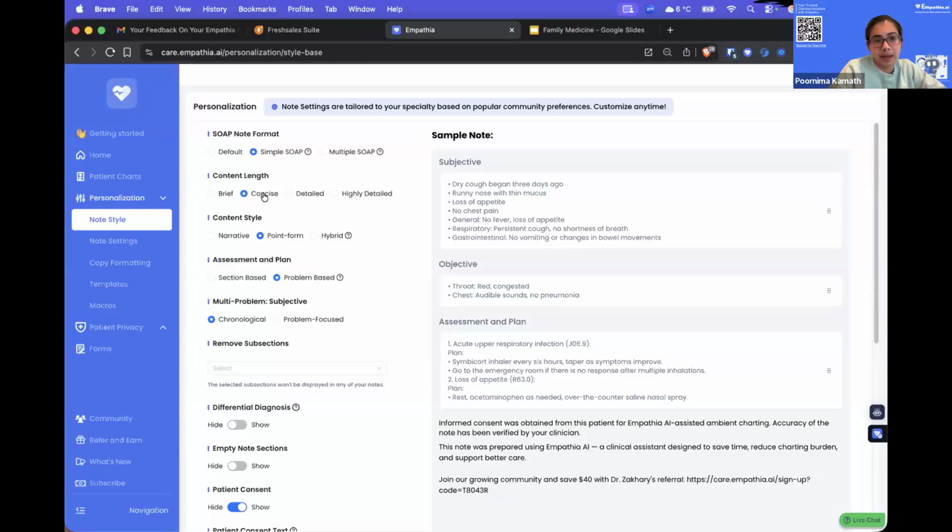Again, these settings are mostly for SOAP notes. They would not apply to referral letters or consult letters and things like that. So the template takes precedence, and yeah, okay.